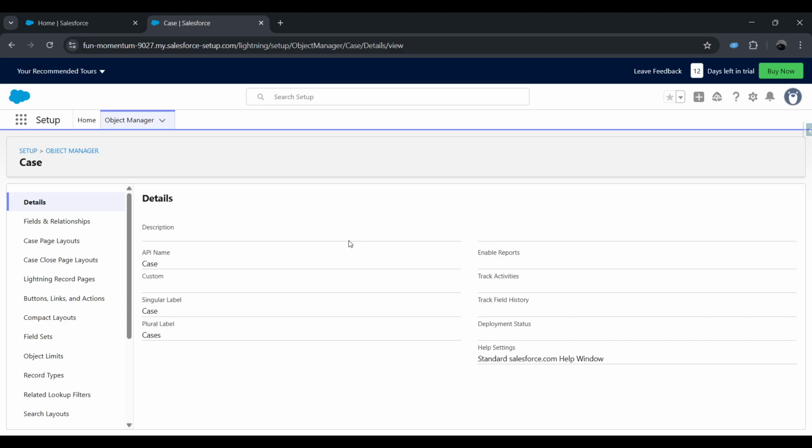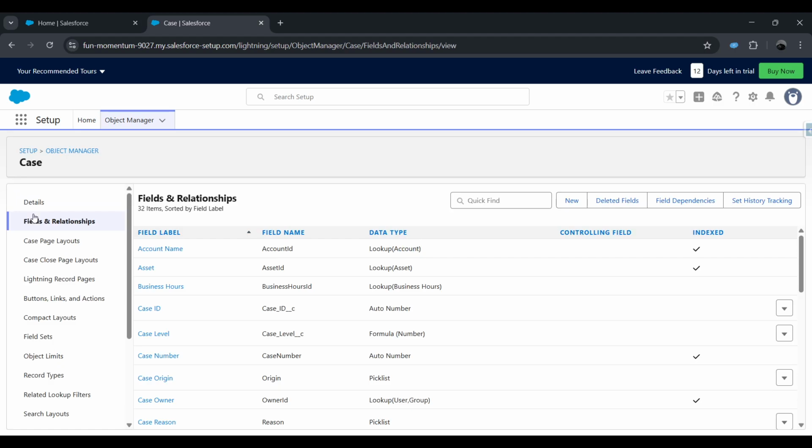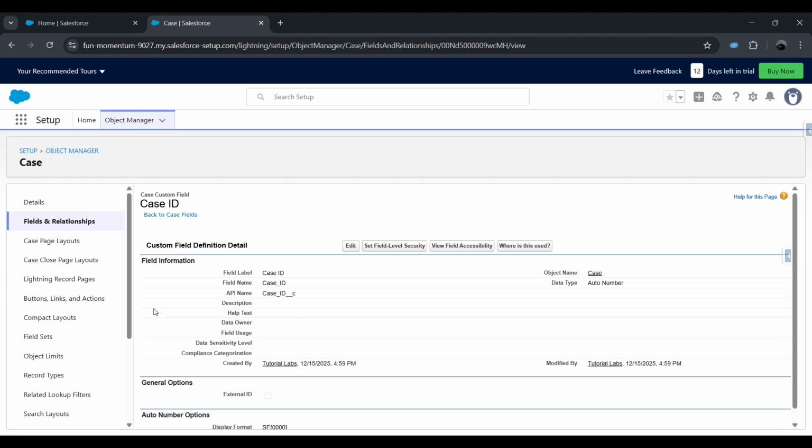Now, click on Fields and Relationships. This section displays all the fields associated with your object, including standard fields, custom fields, and special field types like auto number fields. Locate and click on the auto number field name you want to reset. In our example, this would be Case ID. Clicking on it will open the field's detail page where you can view its current settings and make modifications.